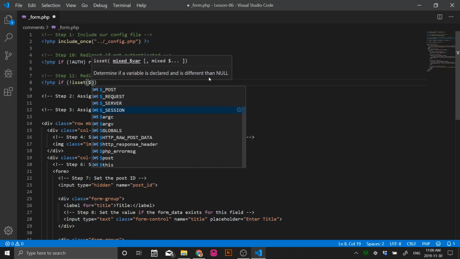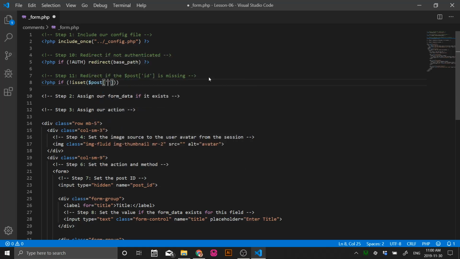$_POST['id']. So this is actually, oh, right. So this is actually coming from the post page because this form is getting included in the post page. Right. Now I'm on the right track here. So I'll show you what I mean.